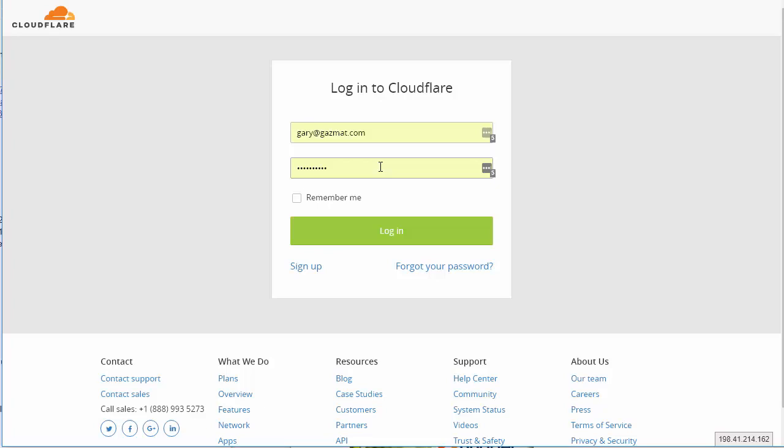And that would give them complete control over all my websites, potentially enabling them to steal the websites and all the domains that are attached. So I'll log back in and show you how exactly with two-factor authentication we can prevent this from happening.